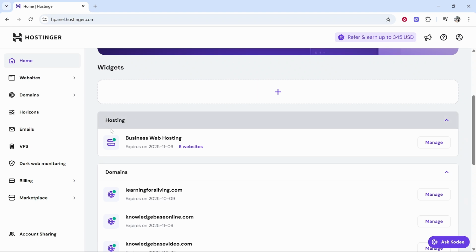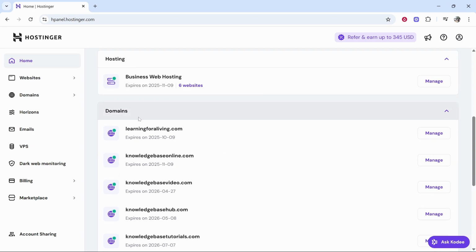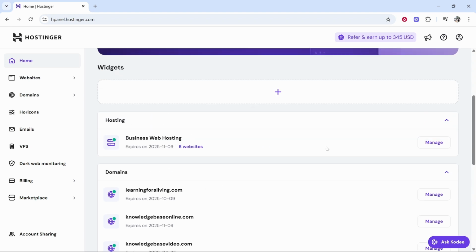got a hosting plan, you'll see it here, business web hosting. It will tell you how many websites you've currently got hosted on it. You may also see your domains here, but go to manage next to your business web hosting plan.